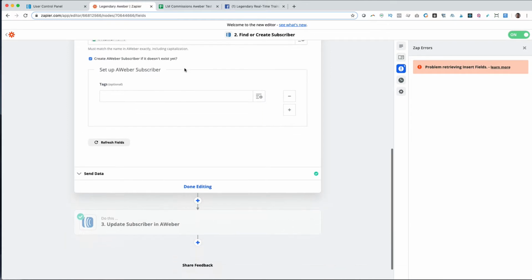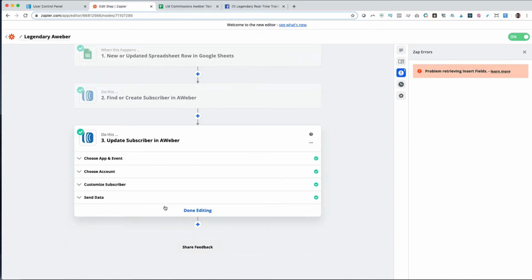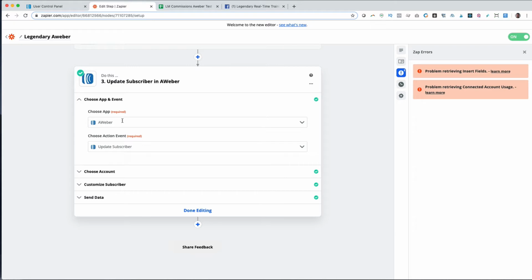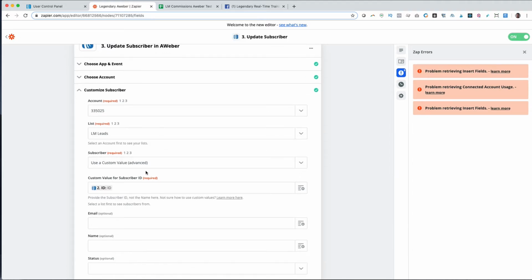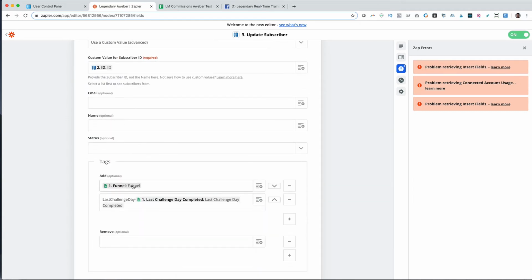Then finally, if you go to the third step of the Zap, I'm choosing the update subscriber action event. If I go down to customize subscriber, again I'm choosing my Aweber account and my LM leads list. So here in this dropdown, I'm selecting use a custom value, and the custom value I'm using here is the Aweber subscriber ID that I got from step 2 of the Zap. And then once we get the subscriber, what I'm doing is updating their tags over here.